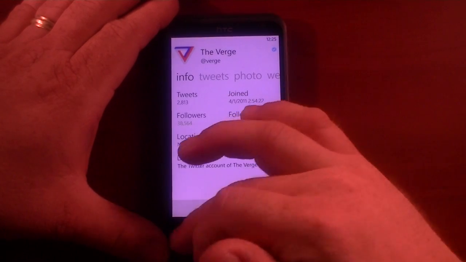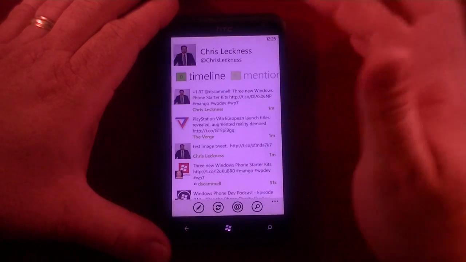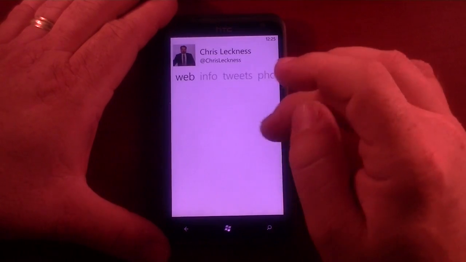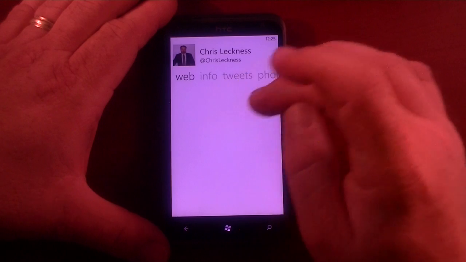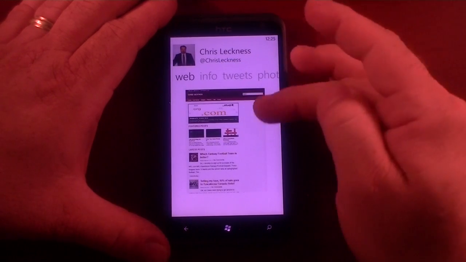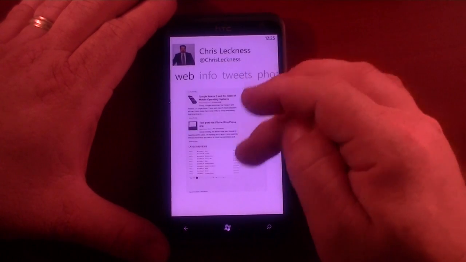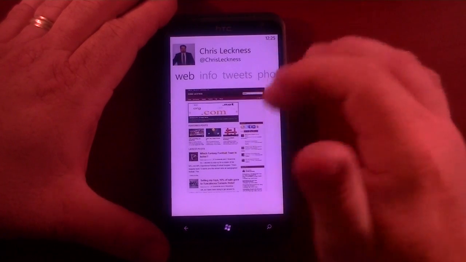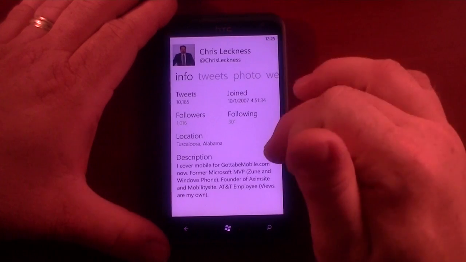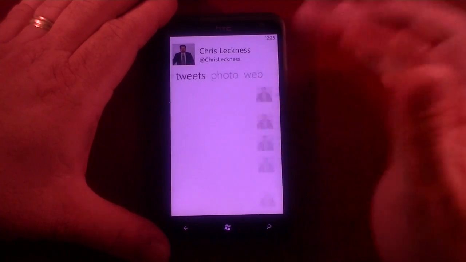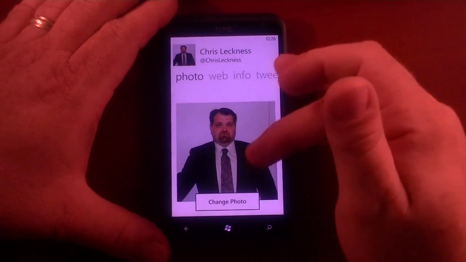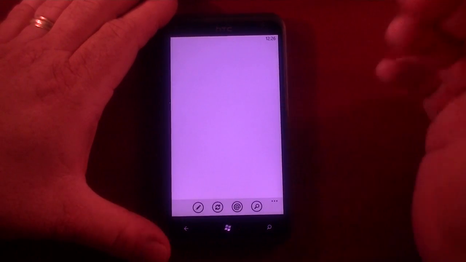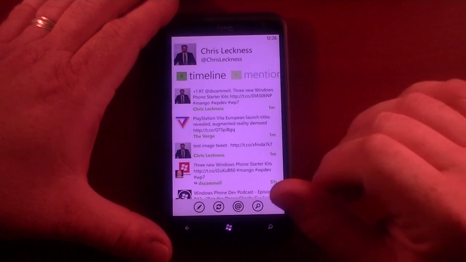Back to info. So with that, showing that website thing, if I click on my own profile and go to my web, you can see my personal blog, and there it is. And you can actually scroll through the website. I don't think you really want to browse anybody's website in this little mini browser, but anyway, you can look at my info, joined 2007, tweets, you can look at my timeline, big old picture of my head, and web info. So this application is very full featured.